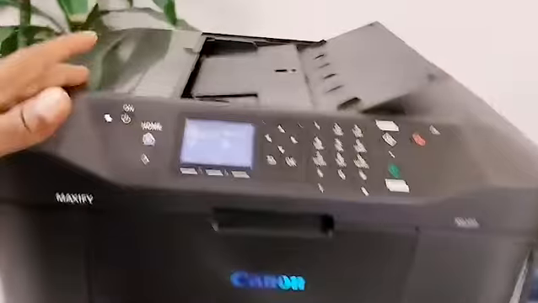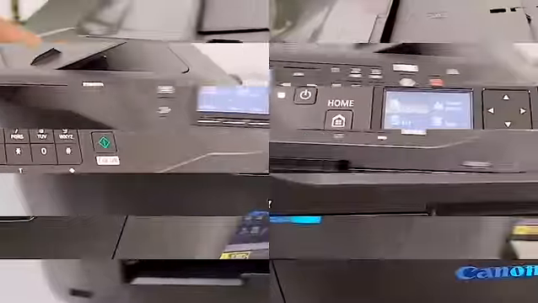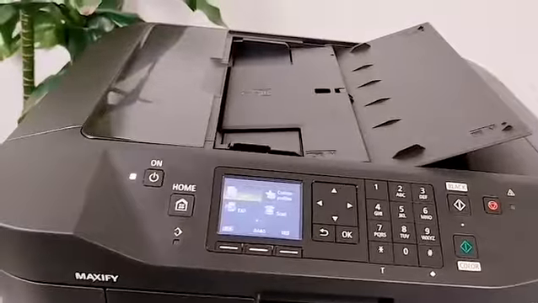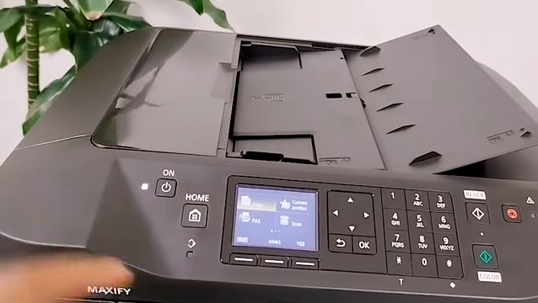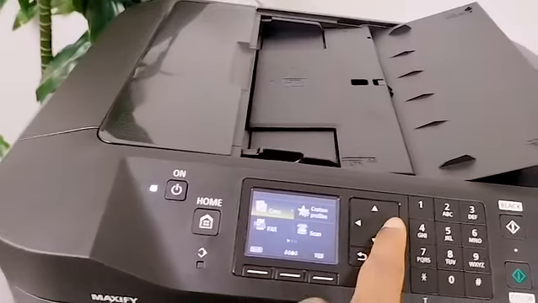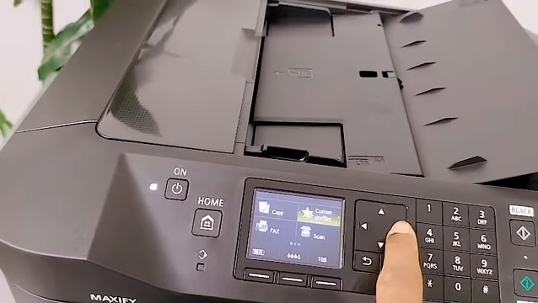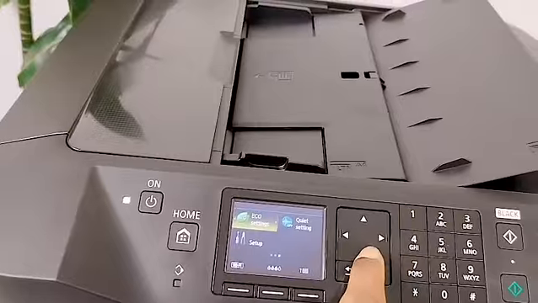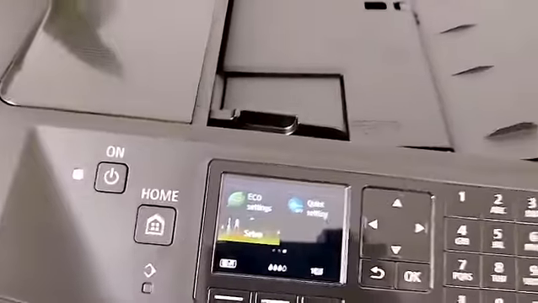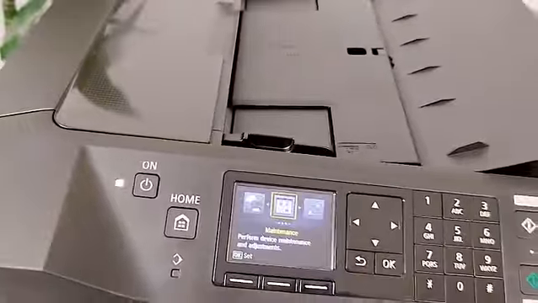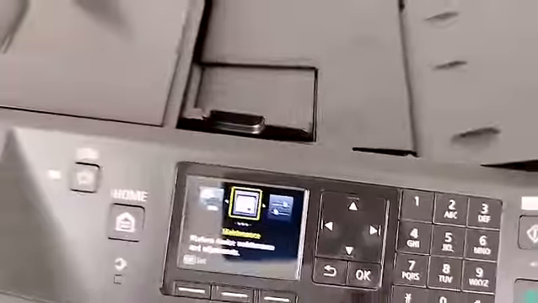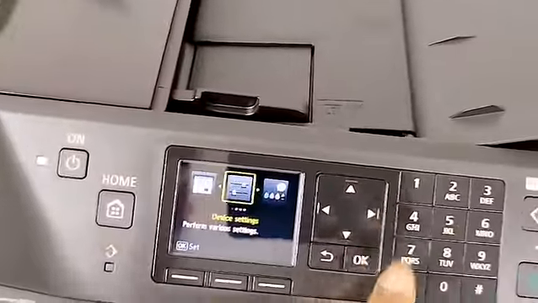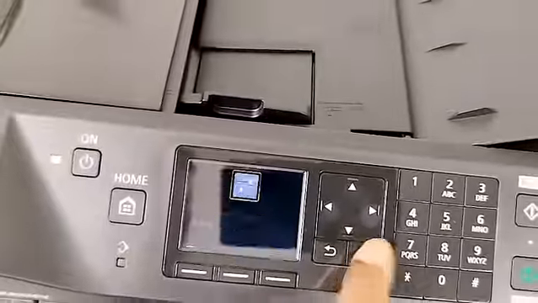Hello everyone, this printer is the Canon Maxify MB2150. I want to show you how to restore factory default settings with this printer. You need to use the side arrow button to go all the way to setup. Select OK. Then it will show you maintenance. Scroll to device settings. Select OK to device settings.